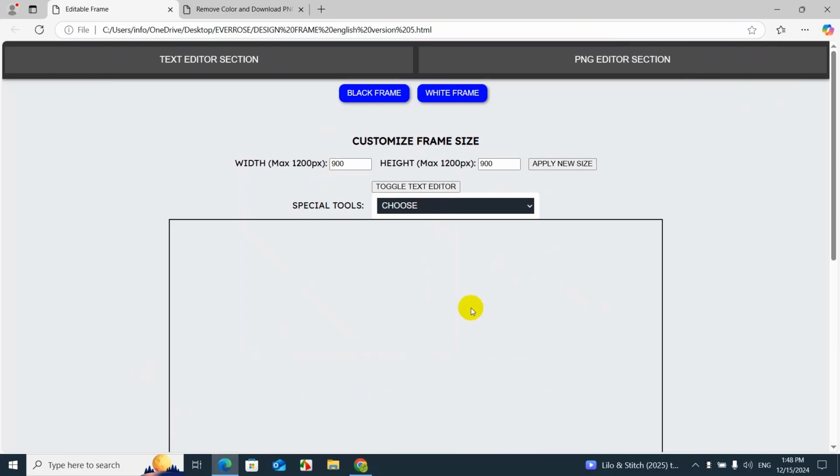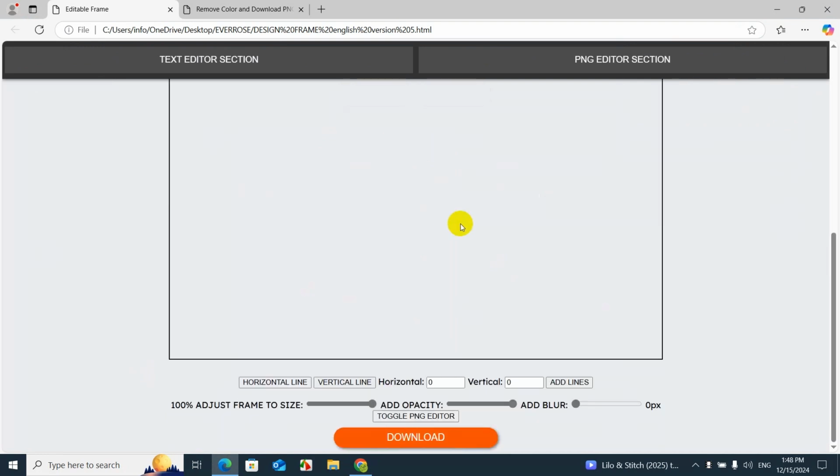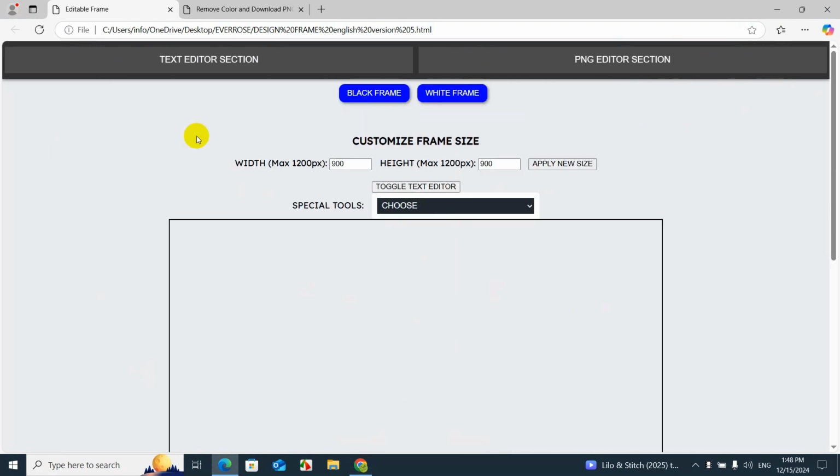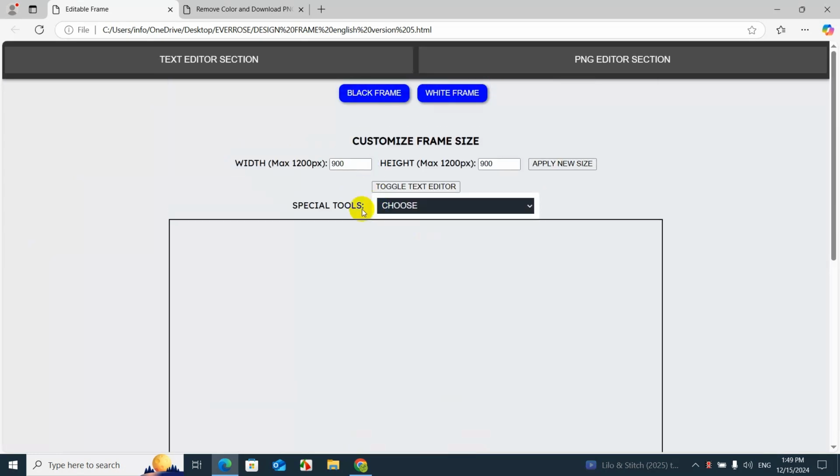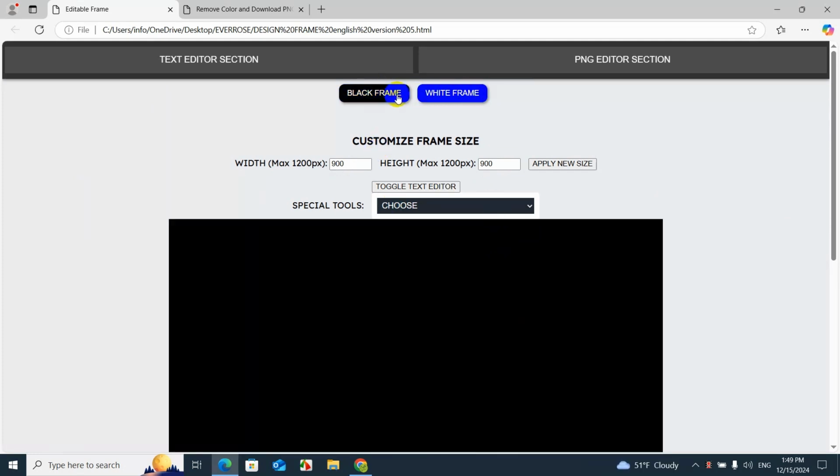By the way, I made an update on this version number 5 now. So now we can customize the size of the frame, and the default is still the same, which is 900 by 900 size, but you can make it smaller or bigger depending on what you're working on, or you can turn the white frame or the black frame. But first, we're gonna remove the background of the image.